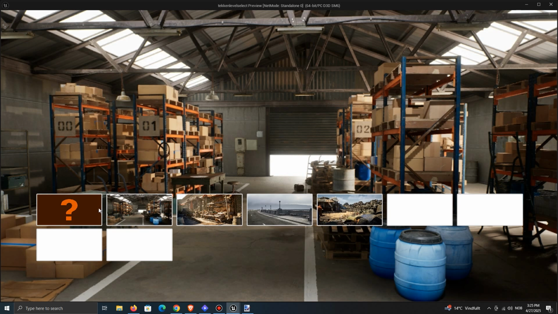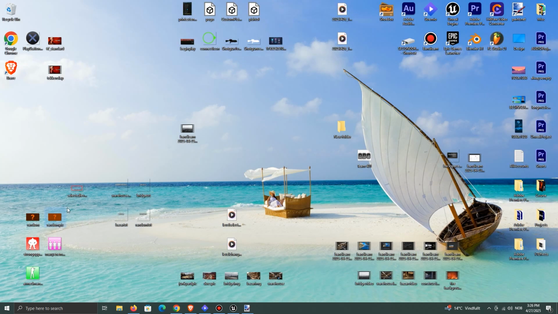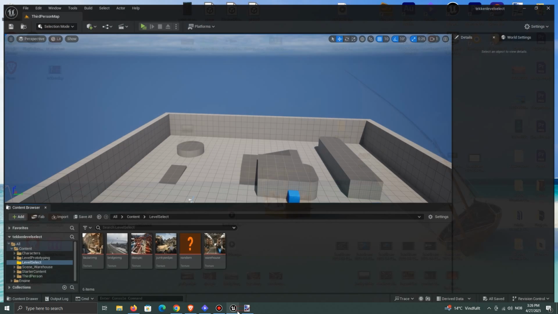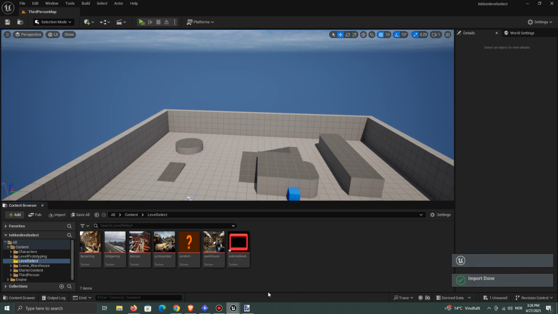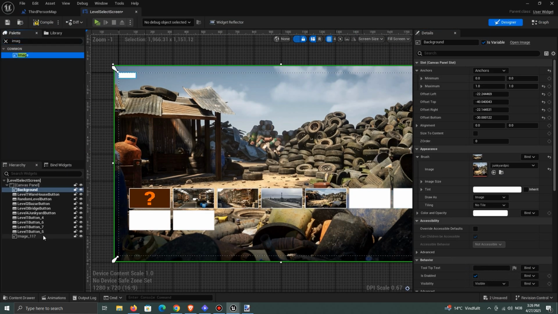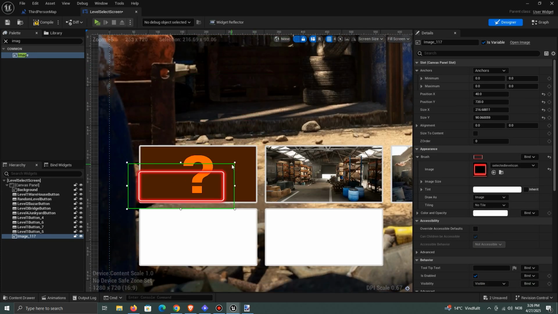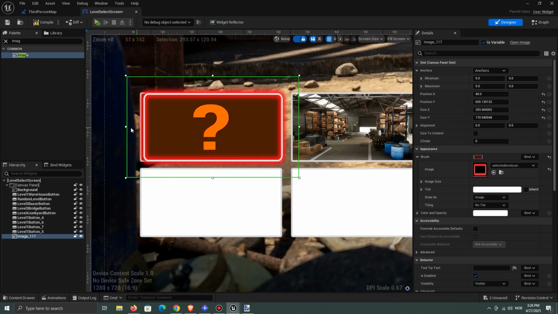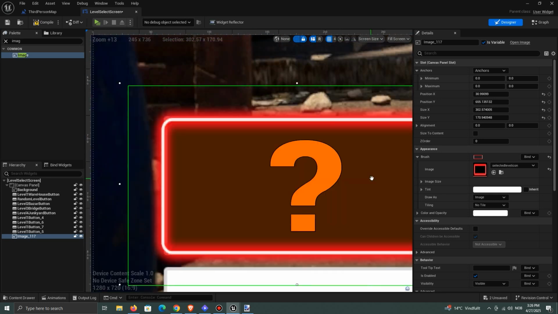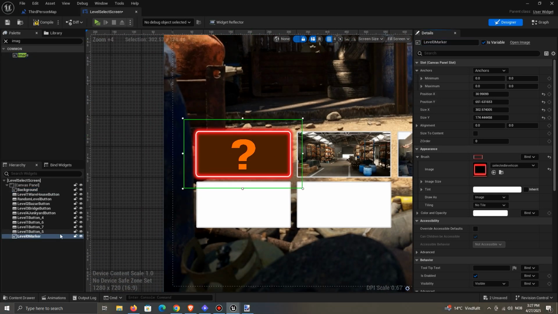To make the levels appear selected, we can fake the button being outlined with an emissive material by using a picture instead. Make sure you find one that's a PNG. Add another image and set it to be the emissive outline. Scale it so that it covers the outline of the button. Make one for each button.